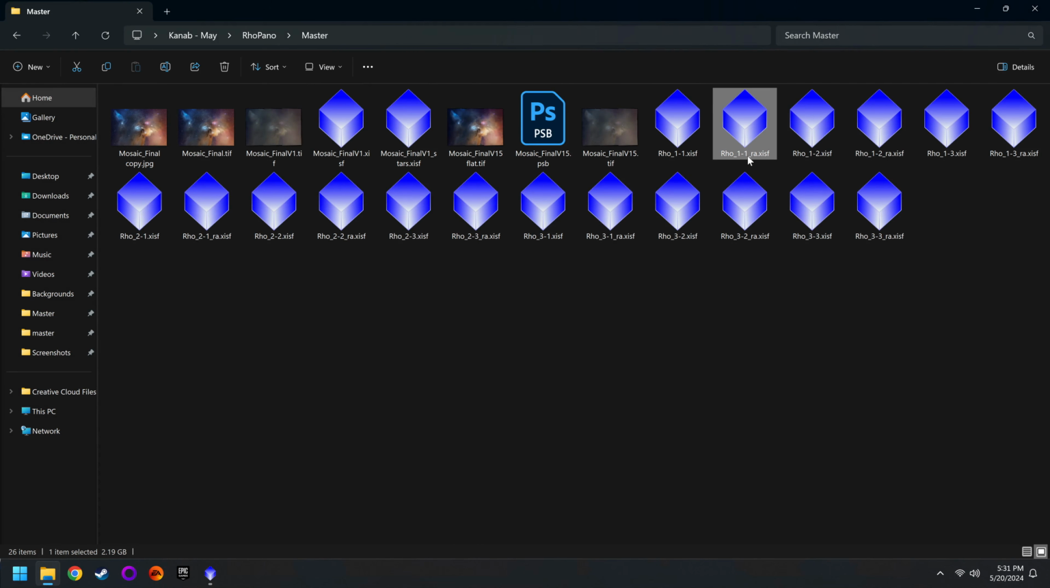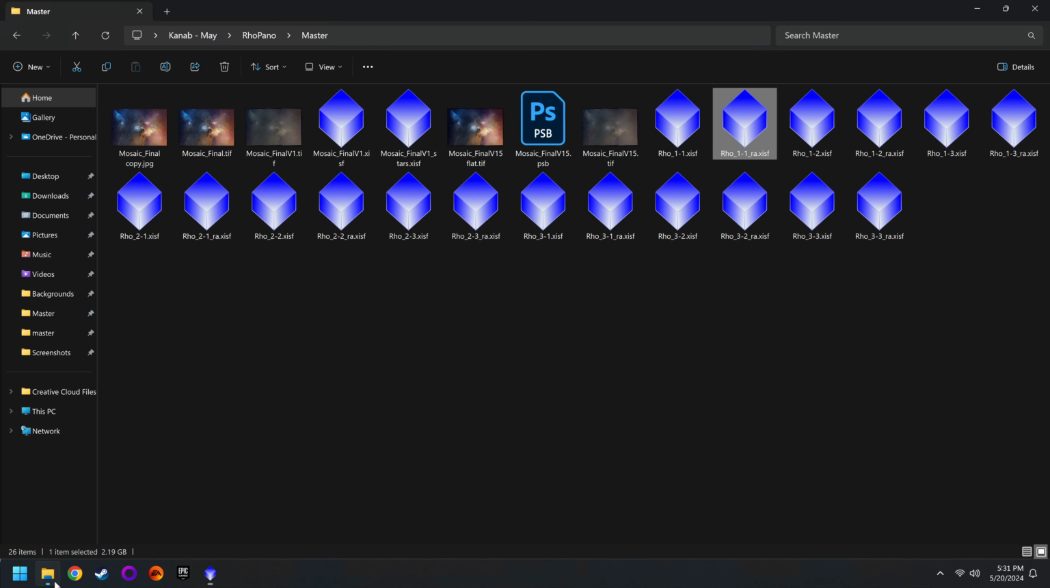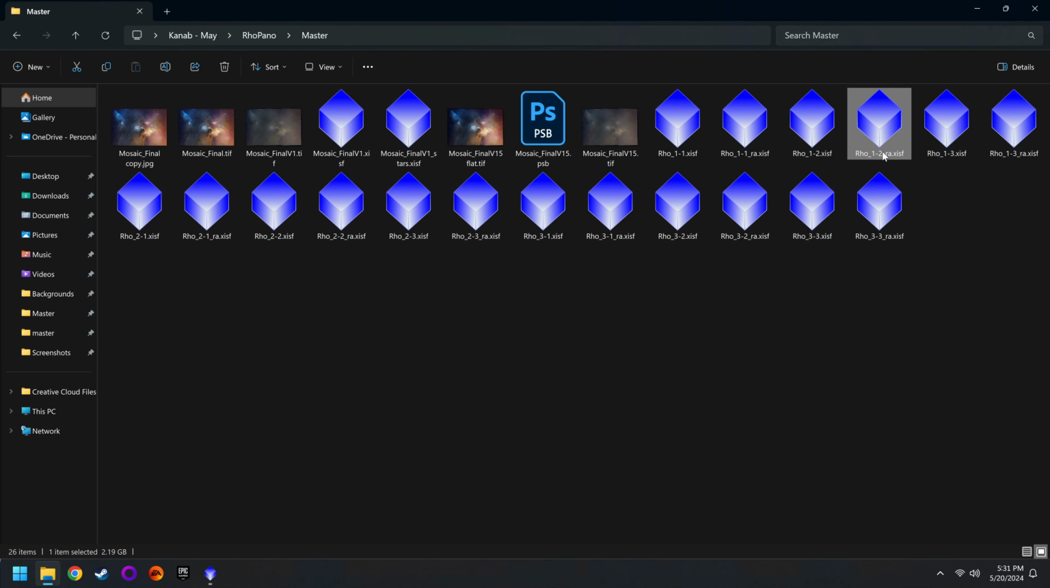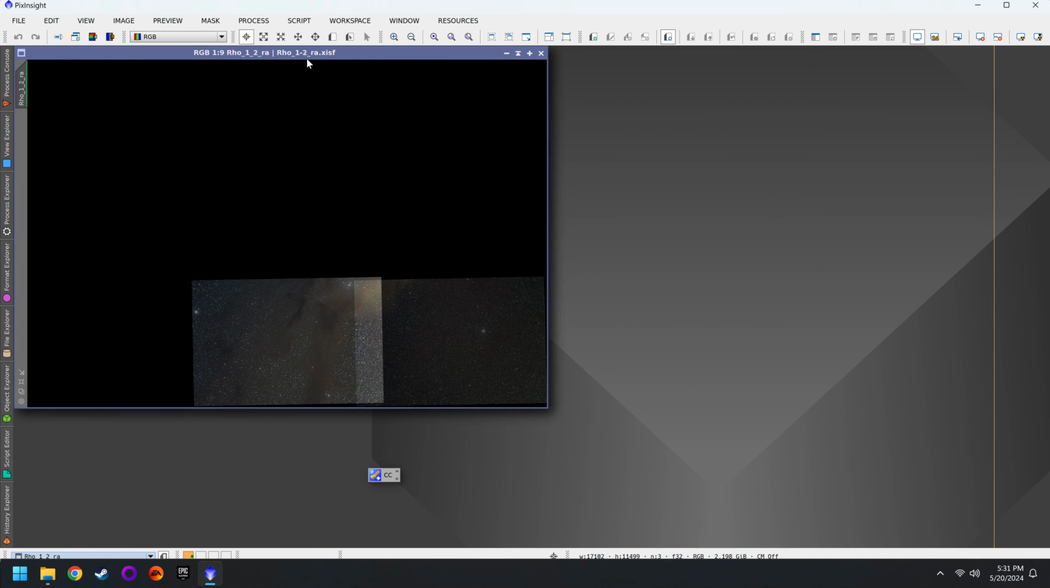Mine are designated by _RA. Let me open up the first one and show you what it did. If I hit Control or Command A, check that out. It created a giant canvas and then placed the first photo in the lower right. If I grab the second image with _RA, now we have an image in the center. And if we compare these side by side, you can see we go from the left panel to the right panel. There is a bit of an overlap as we specified in the ASIAir. For me, that was about 15%, which seems to be plenty.